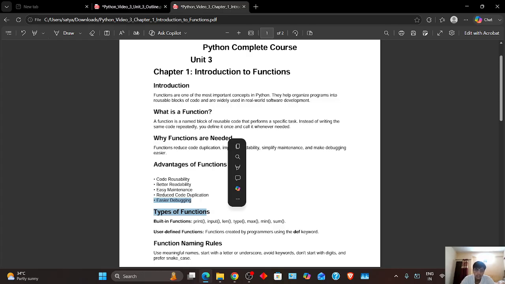Types of functions in Python. First, built-in functions like print, input, len, type, max, min, sum. Second, user-defined functions, which are created by the programmer using the def keyword. Built-in functions are already provided in Python. As examples, we already saw print, input, len, type, max, min, sum.